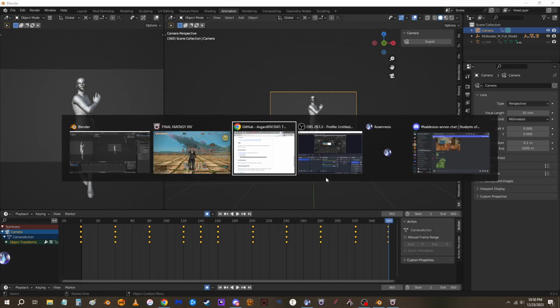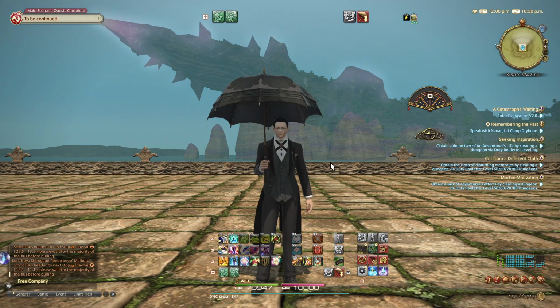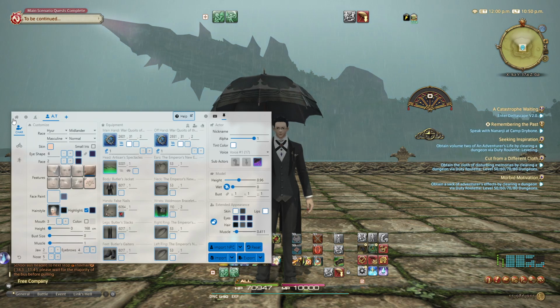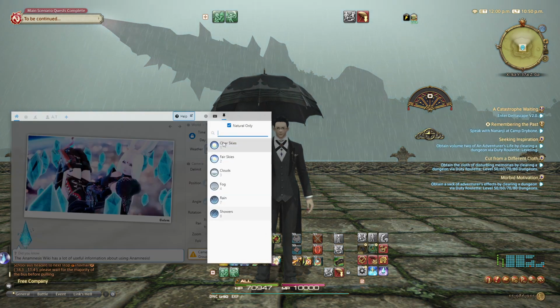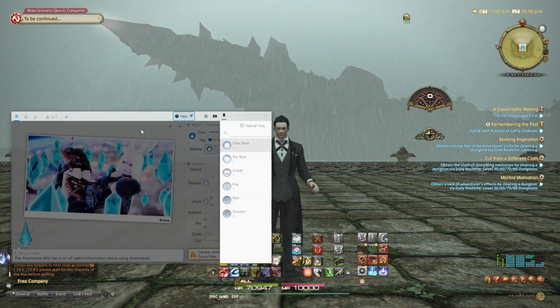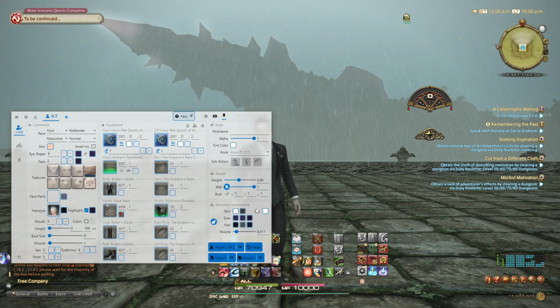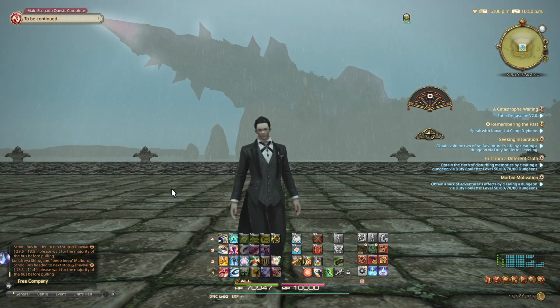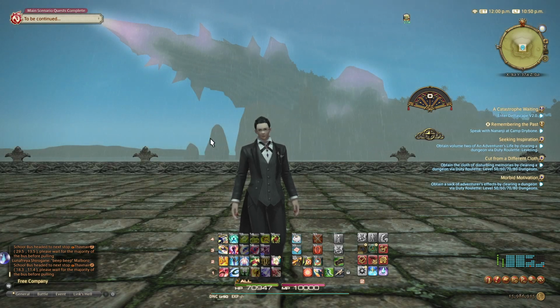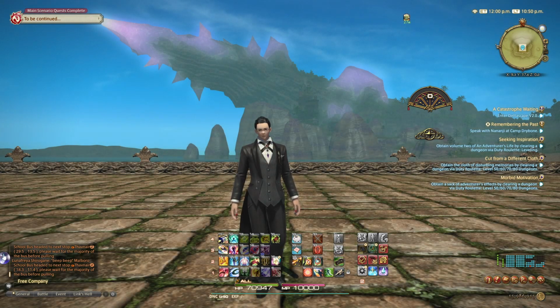Now I'm going to go into the game. Oh, look, it started raining. That's annoying. Clear skies, please. So you have to be in G pose for this to work. I would like the skies to clear up first. Okay, wonderful.